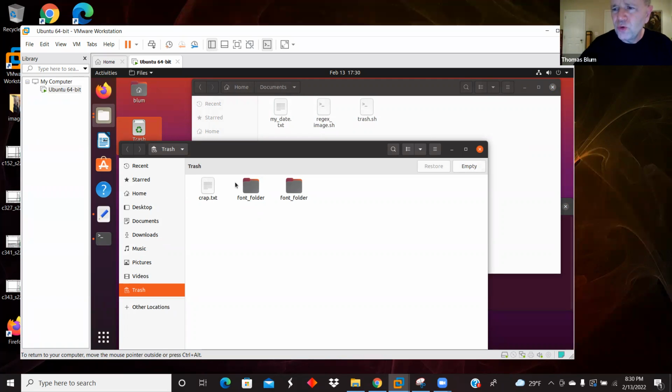When you use the remove command, it does not take it to the trash. It takes it out of the system entirely. So that's an important lesson there. Okay. What else? So that's one thing I wanted to show you. So I have right now a font folder, two copies of a font folder, and this crap.txt to throw out.